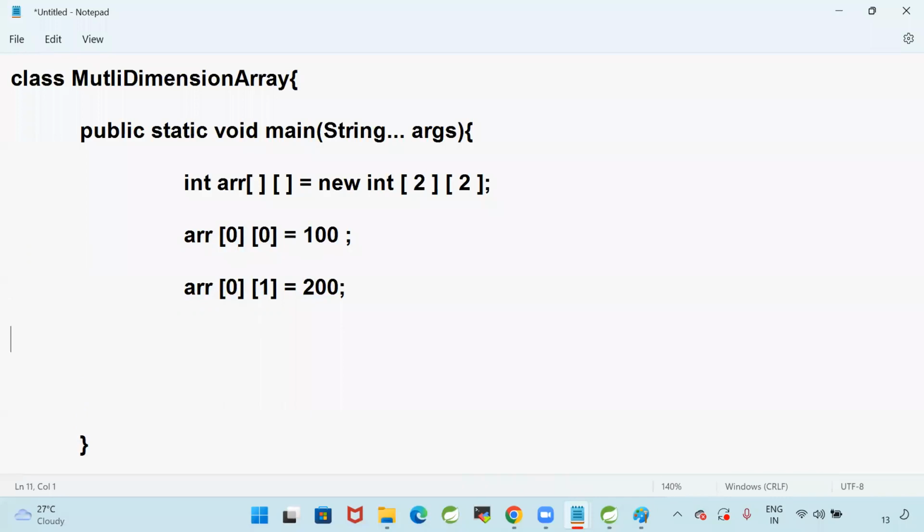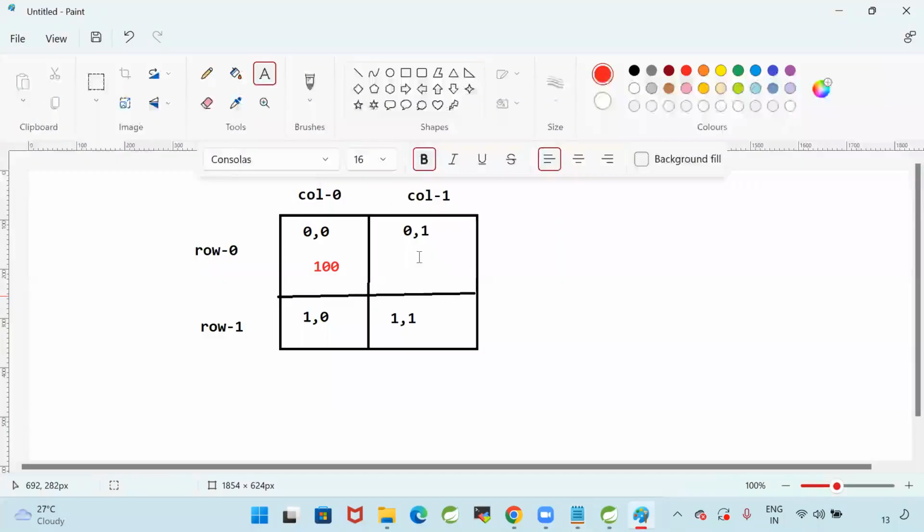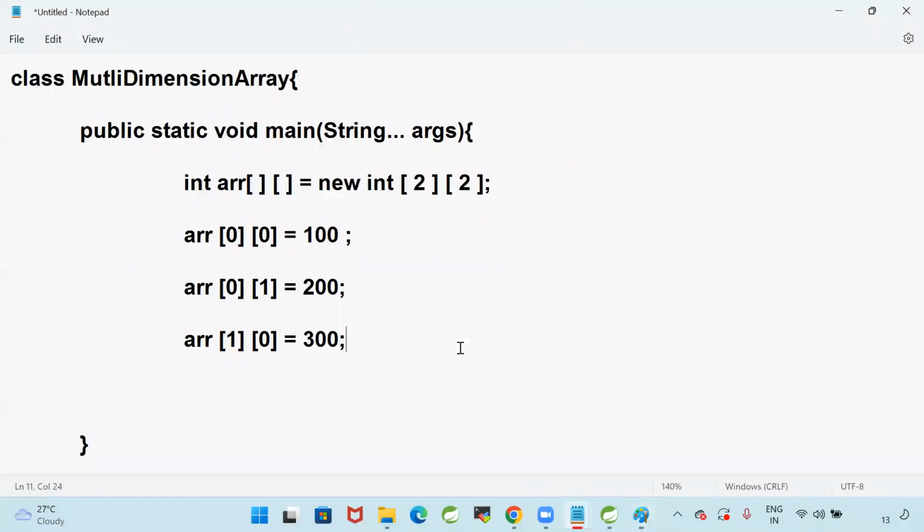Now, in the second row, first column, I want to store the data. array[1][0]. So I'm going to store 300. That means 200 will be stored here and our 300 will be stored here. Now I want to store the data in row 1, column 1. How can we do that? array[1][1] we are going to use to store the data.